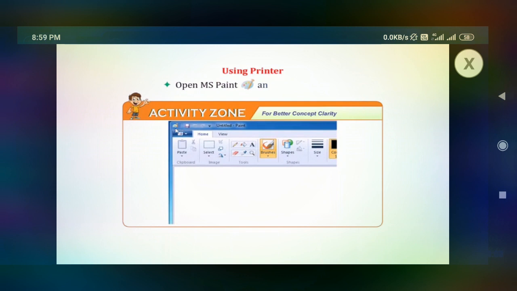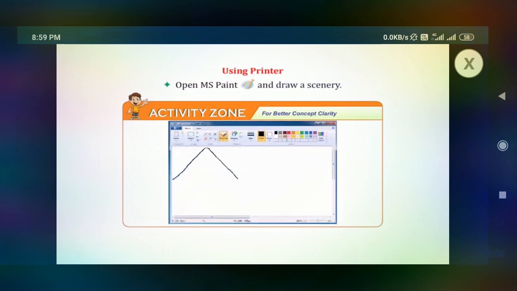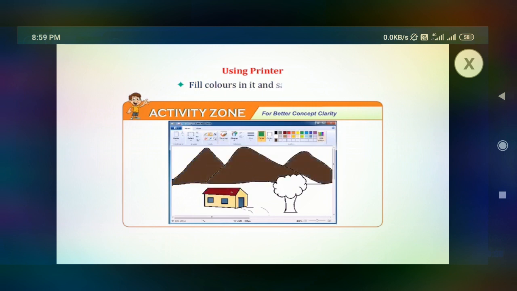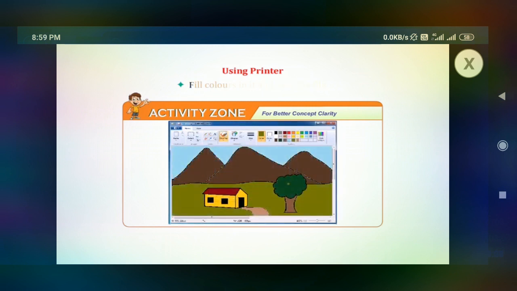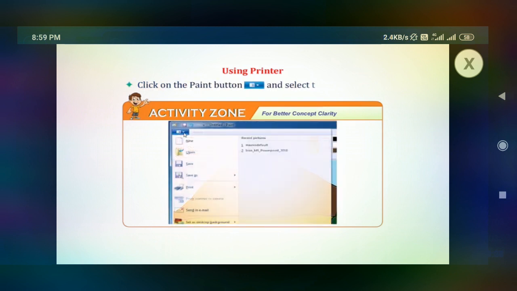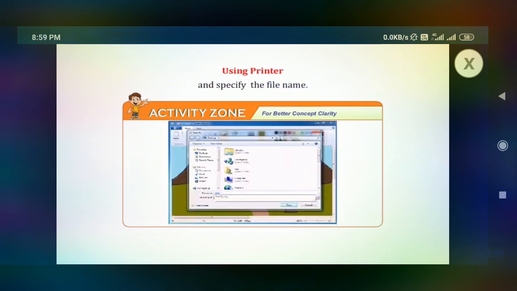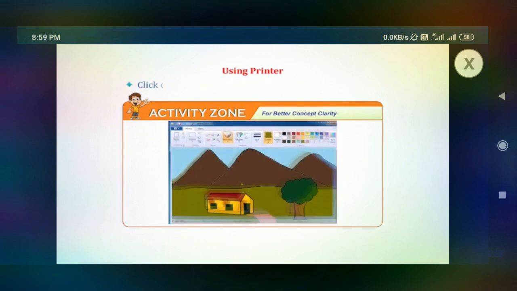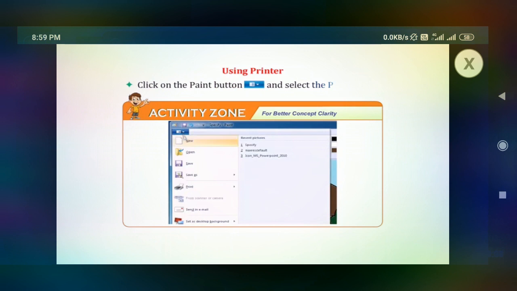Open MS Paint and draw a scenery. Fill colors in it and save the file. Click on the Paint button and select the Save option and specify the file name. Click on the Paint button and select the Print option.